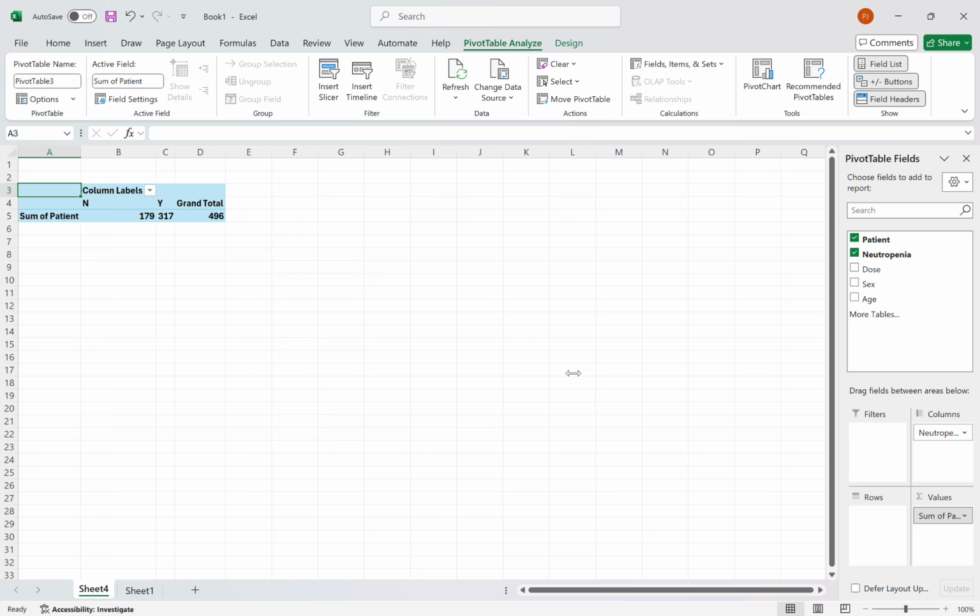I don't want the sum of patients, because I had patient 1, 2, 3, 4, 5. I don't need that added up. I want the count. So I want each patient to be individual. The way I can change this, I'll go to values, go to field settings, and I can change sum to count. And now I can see that I have counts of patients. Neutropenia, yes, no. So no, we're 11 versus yes, 20.